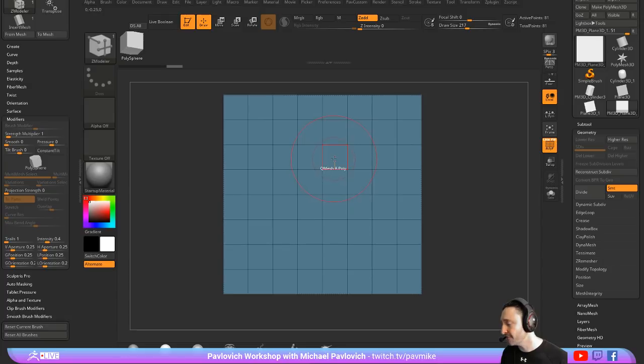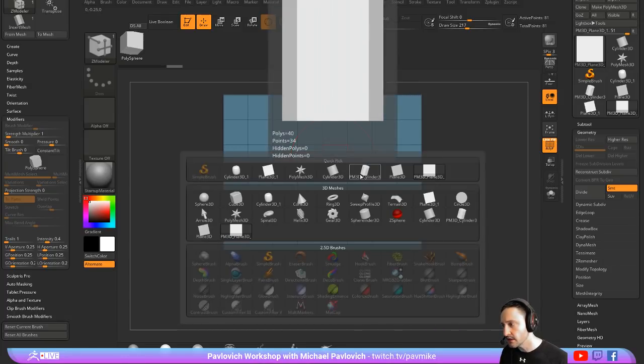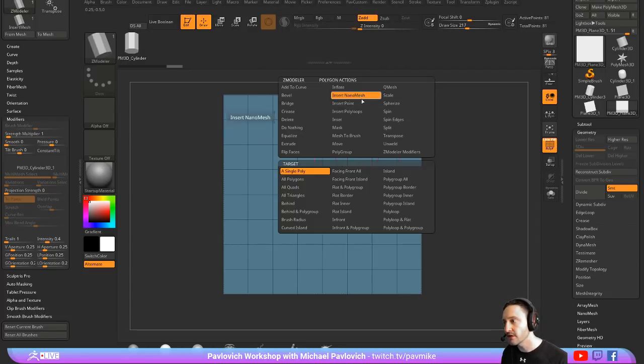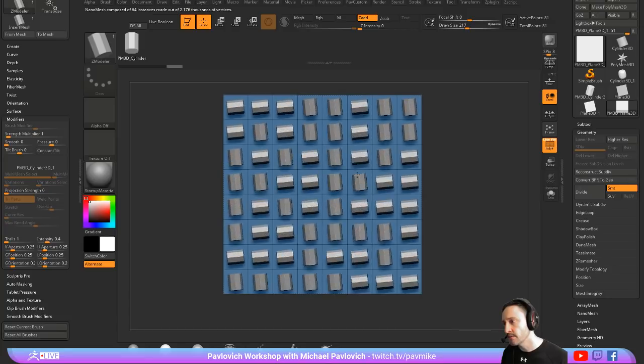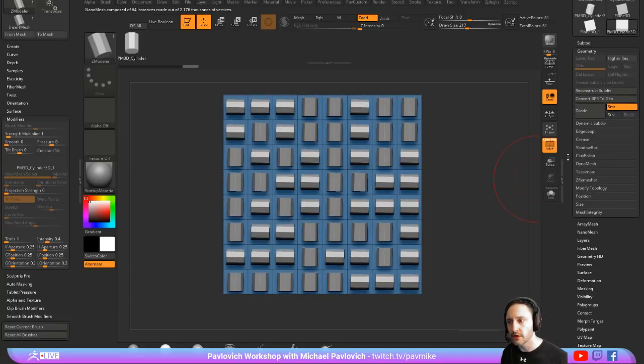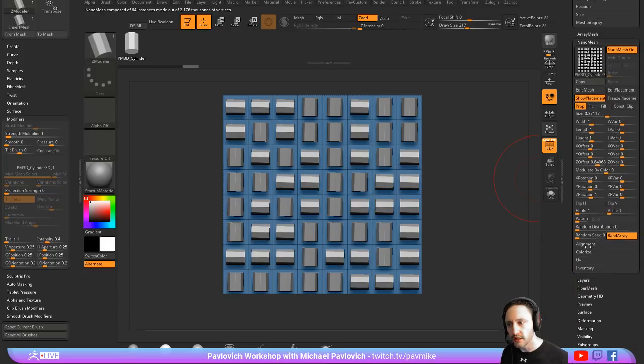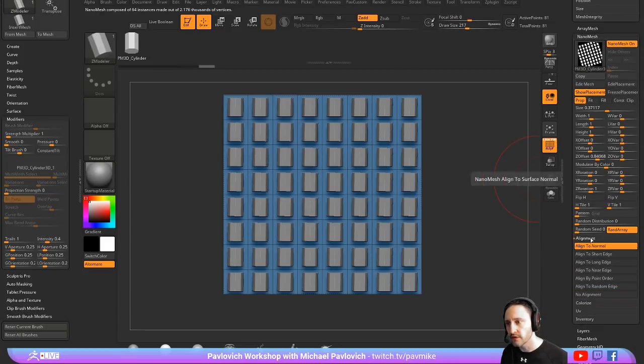I'm going to hover over this face with the ZModeler brush again. And first we'll hit M and we'll grab that polymesh cylinder that we're playing around with. And we're going to go to insert nanomesh polygroup all. We can drag that out. And now I'm going to go over here to my nanomesh, and we're going to say alignment, align to normal. They're all pointing the same way.